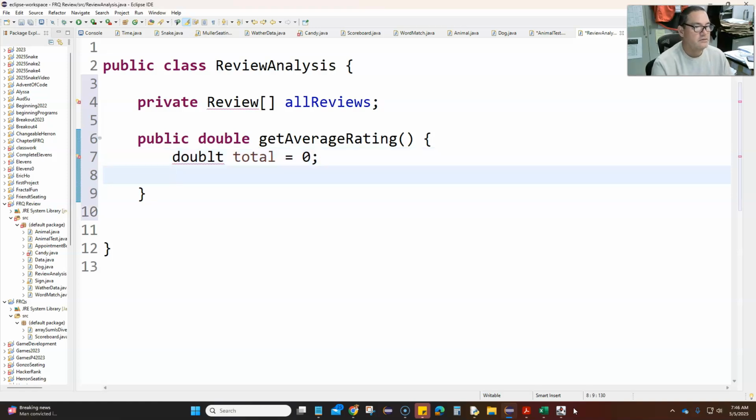I could say 0.0. But anyways, this is going to be important. And one little trick: it doesn't have to be a double here. It could be an int, because these are going to be ints that we get back from the rating of each of the reviews. But at the end of the day, if I divide an int by an int, I'm going to get an int, and I want to get a double back. So I need at least one of my values, either the total or the count, to be a double in order to get a double back. That could be a little tricky for some people, but hopefully you realize that.